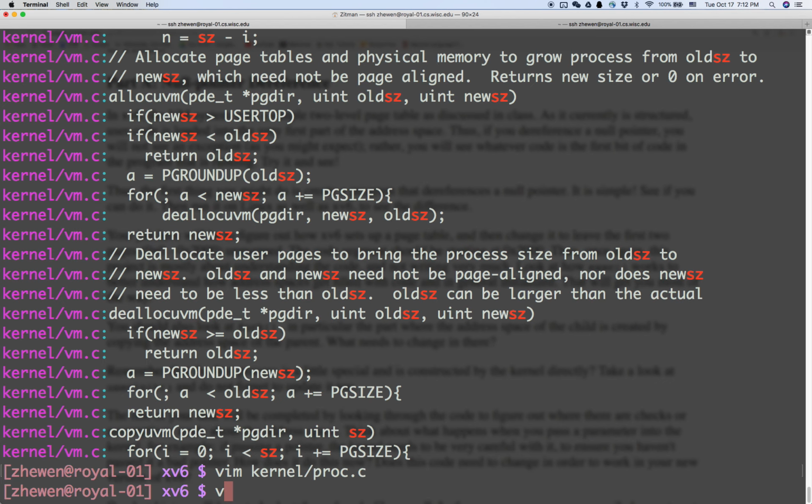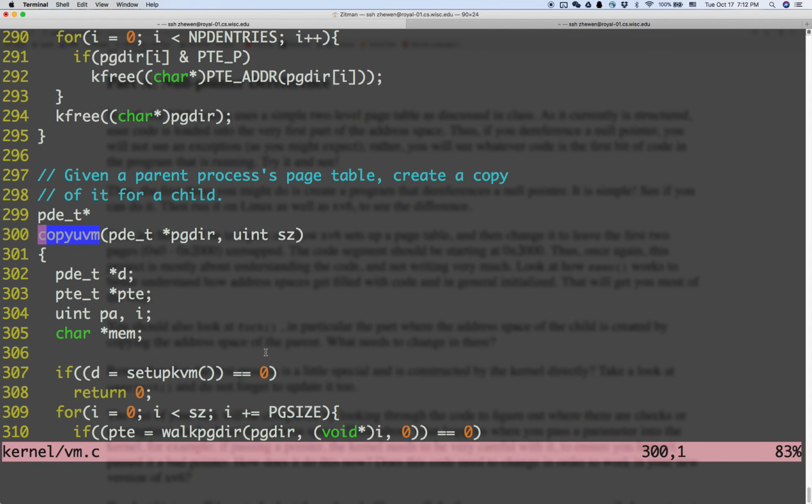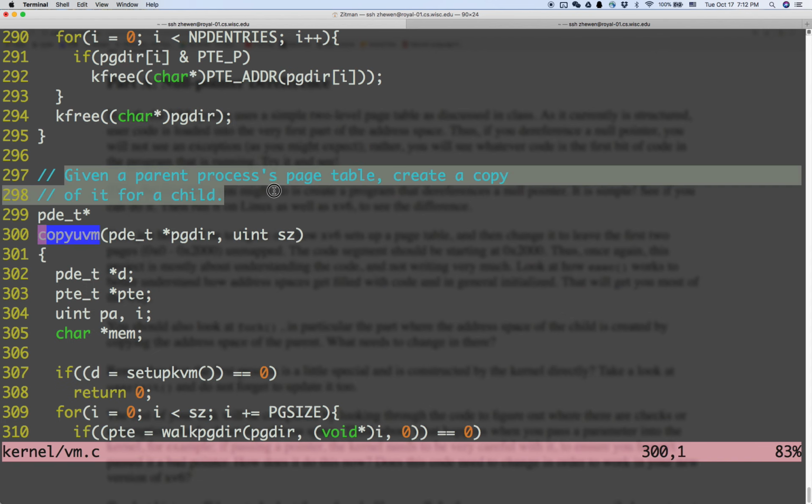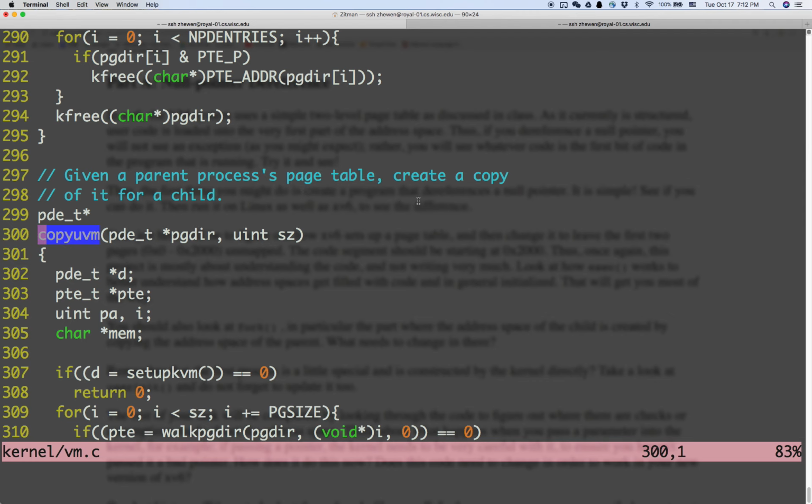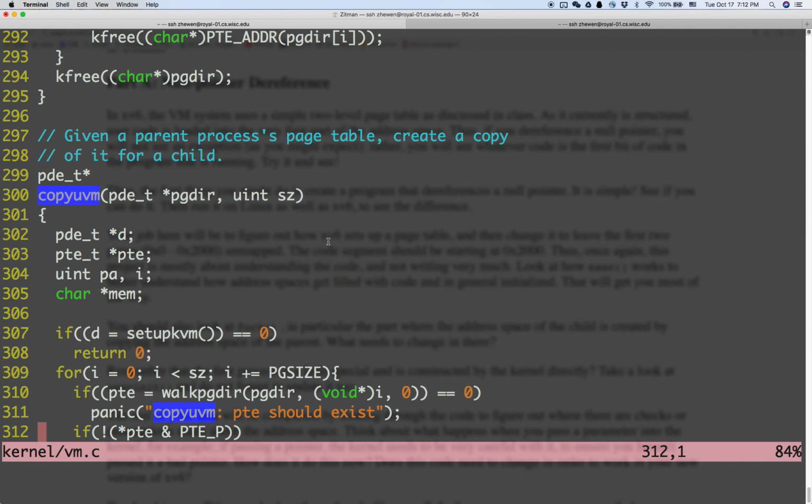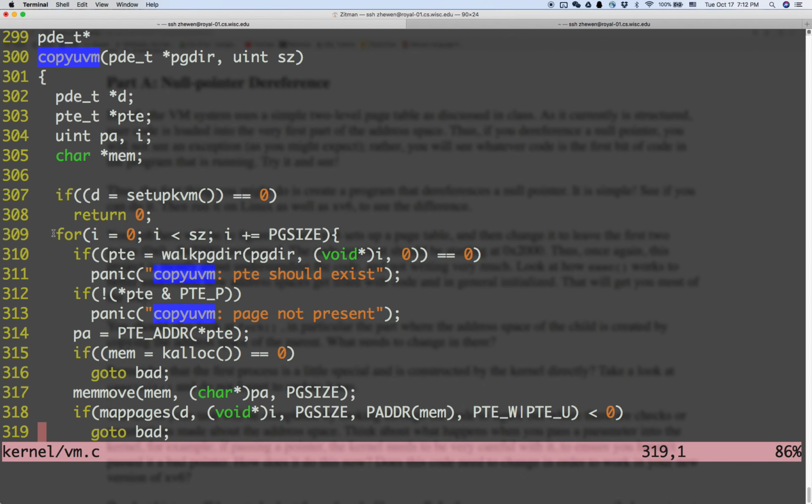Okay, so let's take a look at vm.c, copyuvm. Given a parent process, you basically create a copy. You can see here it's actually just a for loop from 0 to size. According to the old assumption, size is contiguous, there's no gap, so you can go directly from 0 to the size and do all that for every page size.